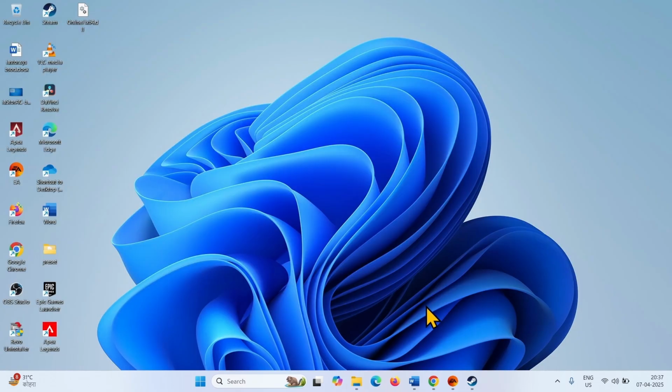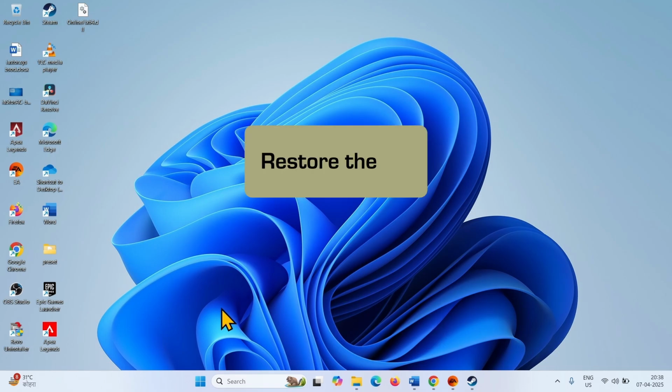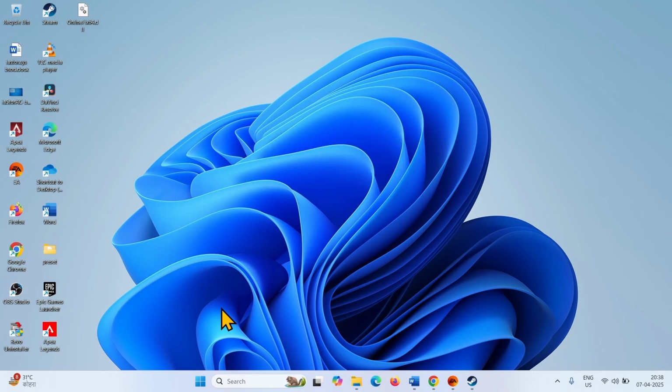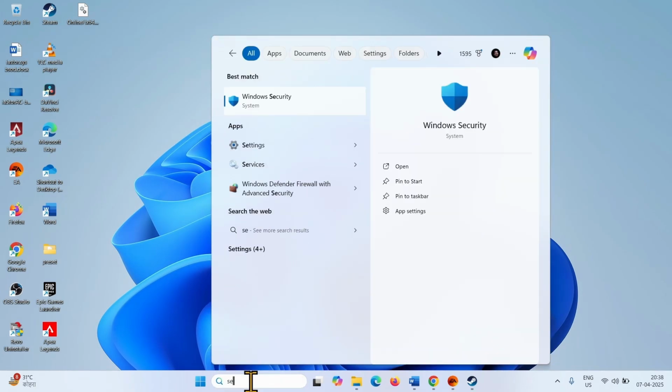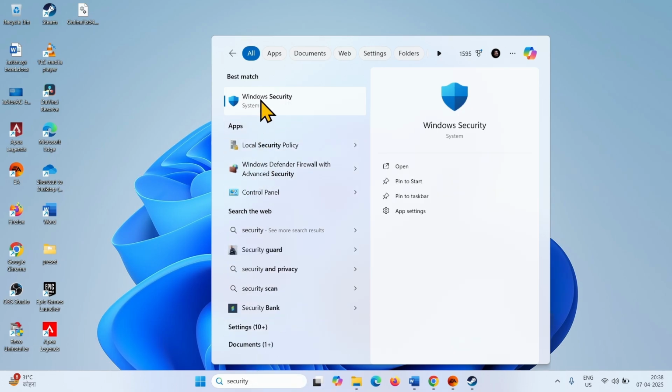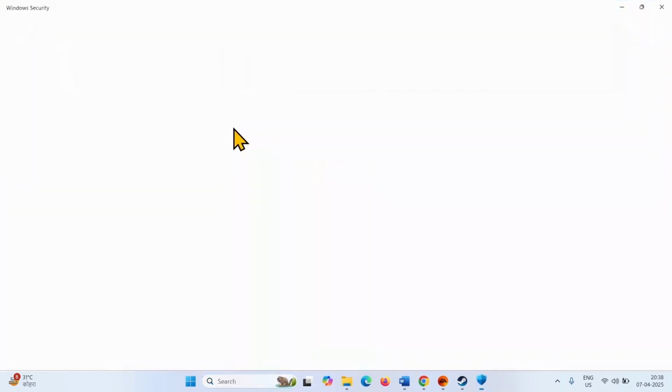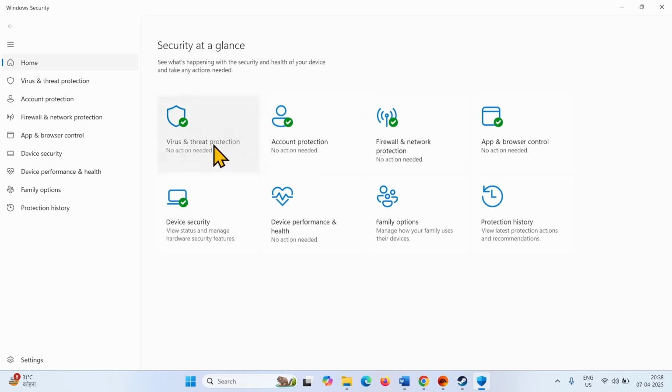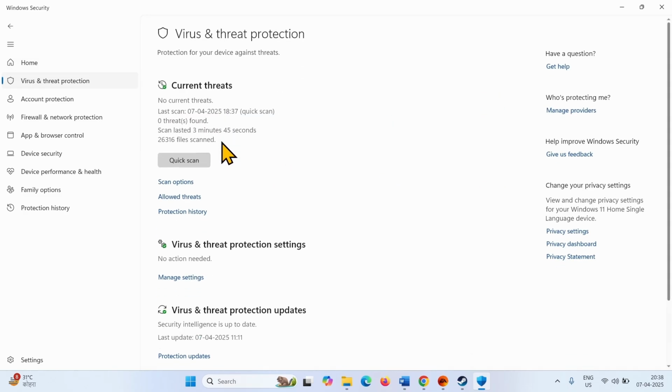Go to the browser or client app and install the game again. Restore the onlinefix64.dll file. Click on Search, type Security. Click on Windows Security. Select Virus and Threat Protection. Click on the Protection History link.